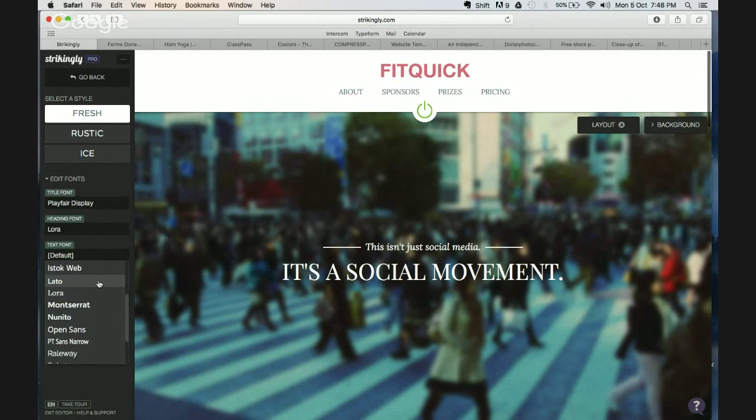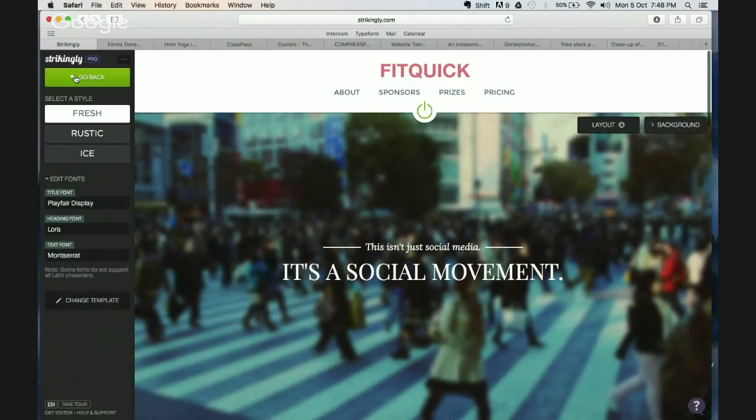So there's three sets of fonts. One is the title font, the header font, and the text font. So the text font would be the top call to action buttons. So let's go with that.